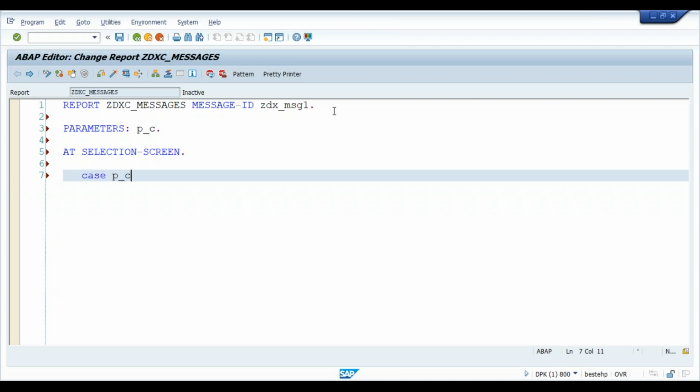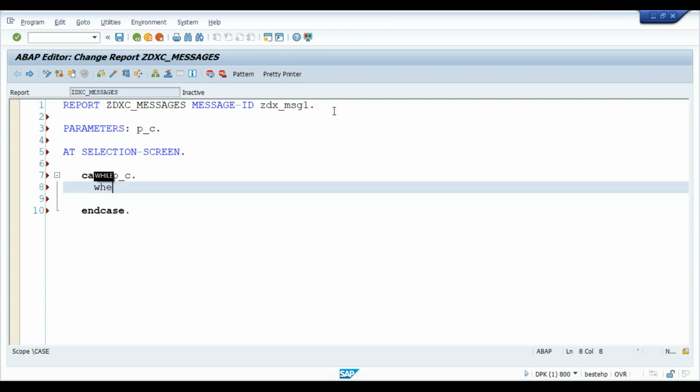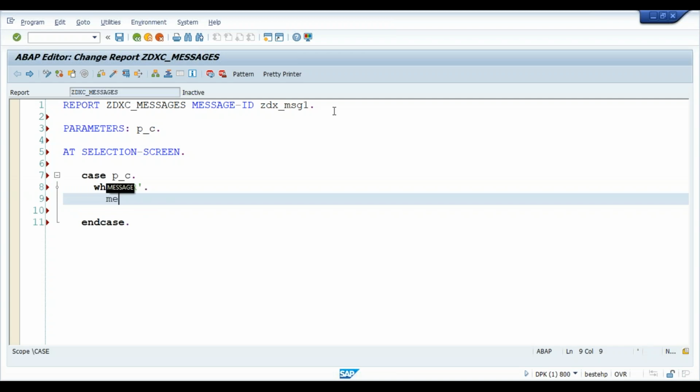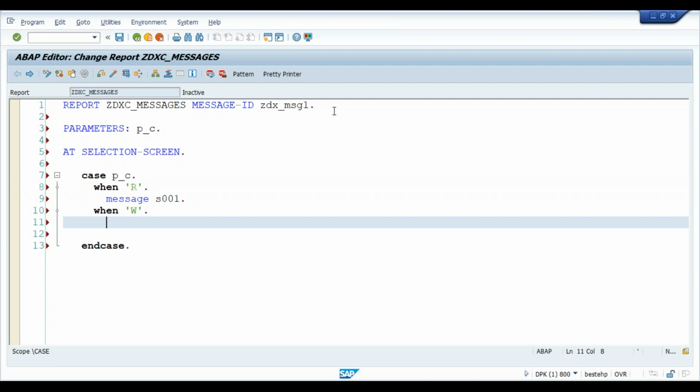We can write case p_c. In case when r, message S001. When w, message I002. This means the text will come from the message class, but the type of message we can see from here.